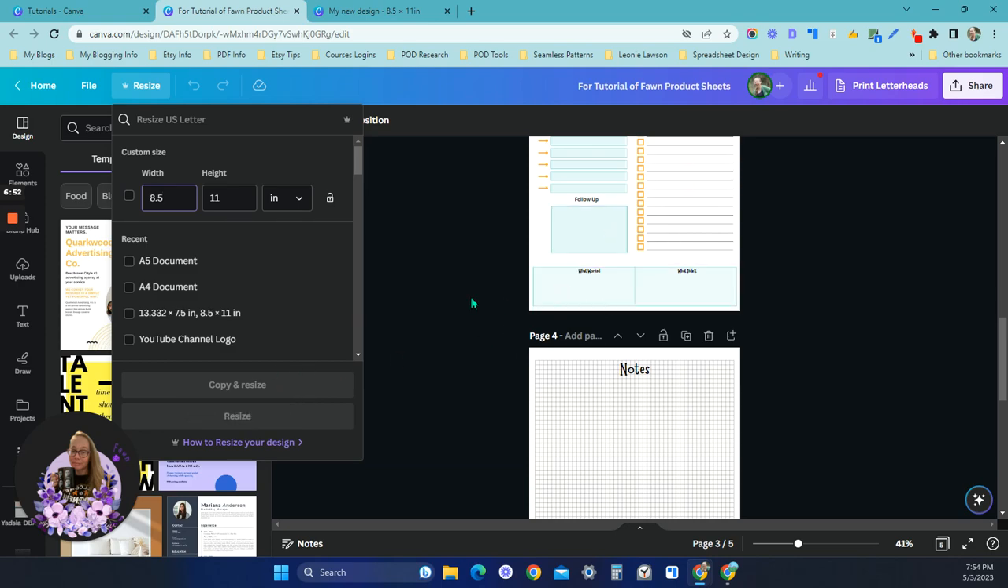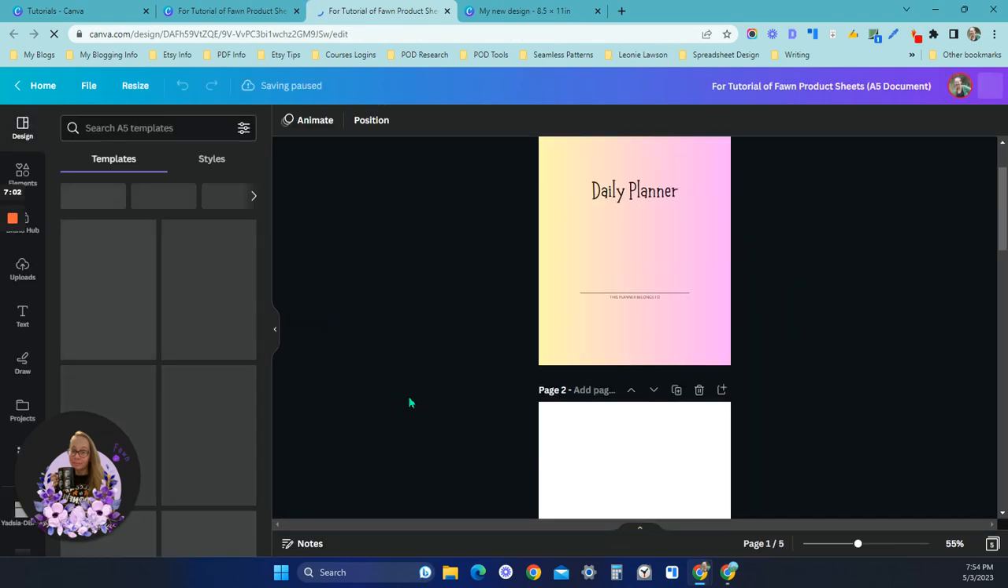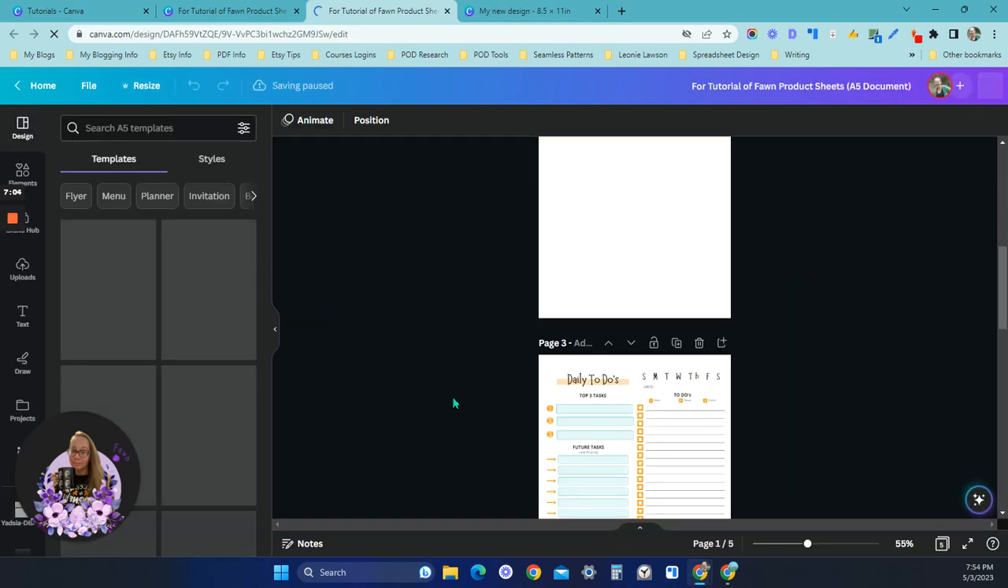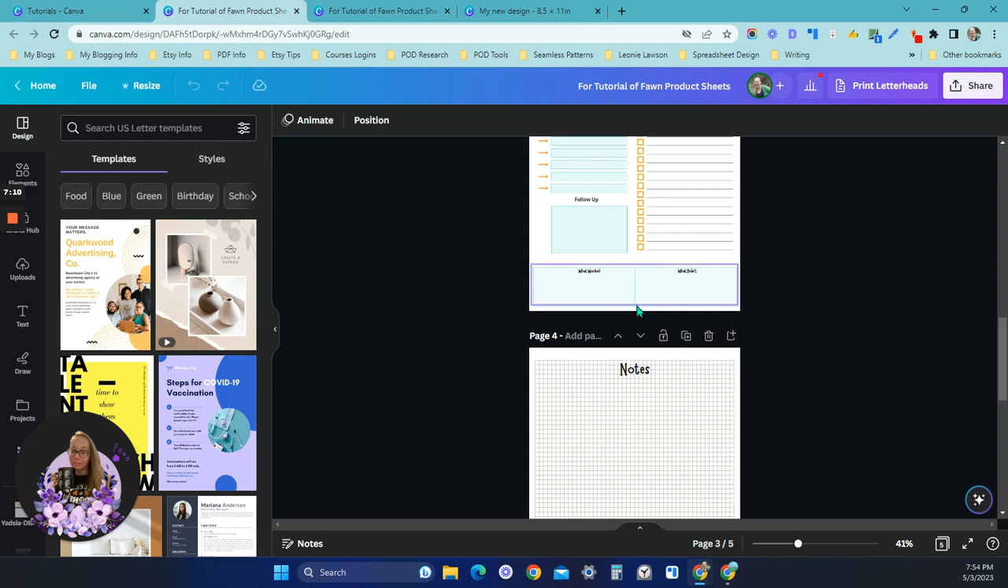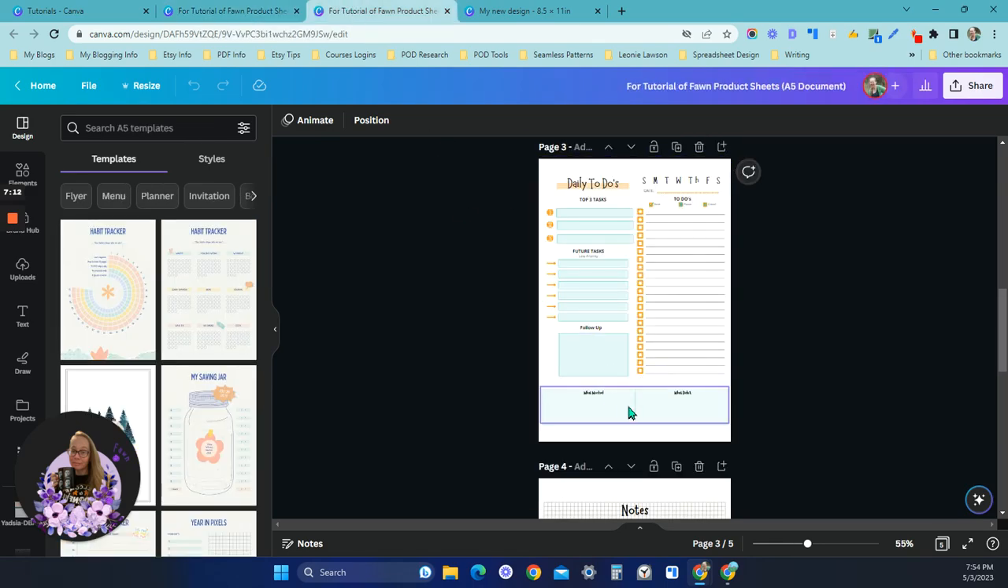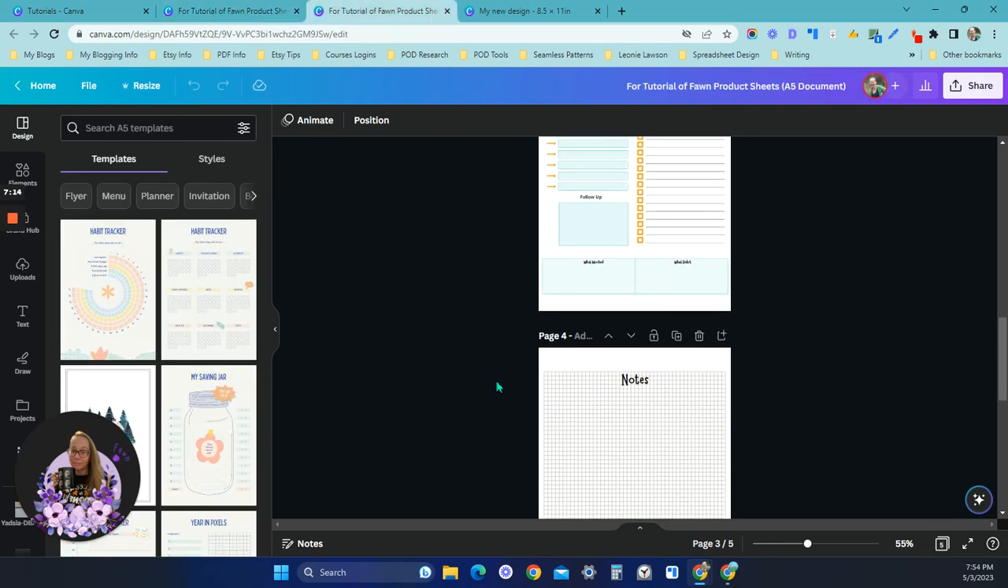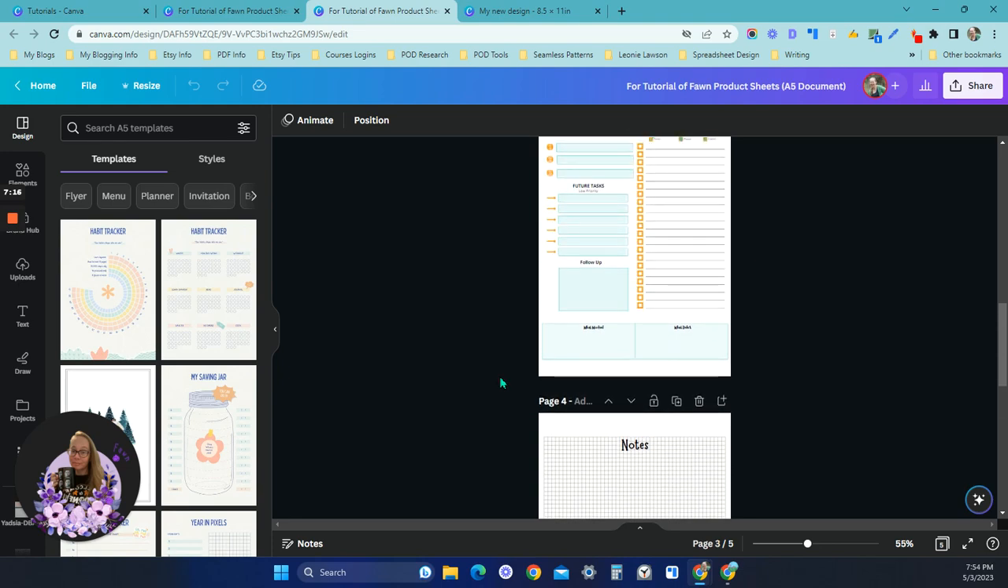So in this instance, I'm going to resize this to an A5 size, and I'm going to hit copy and resize. And that's it. It's easy. It's right there. And it resized relatively well. There's a little bit of a gap at the bottom here that's not on this one. No big deal. I can just move some elements around and fix it to make it work a little bit better. But other than that, it worked out great.